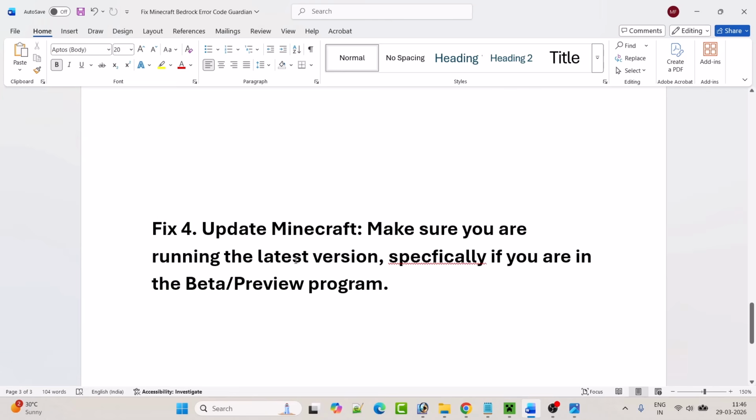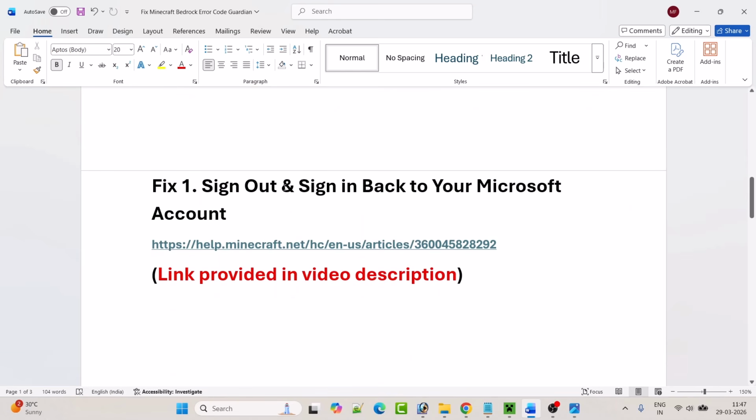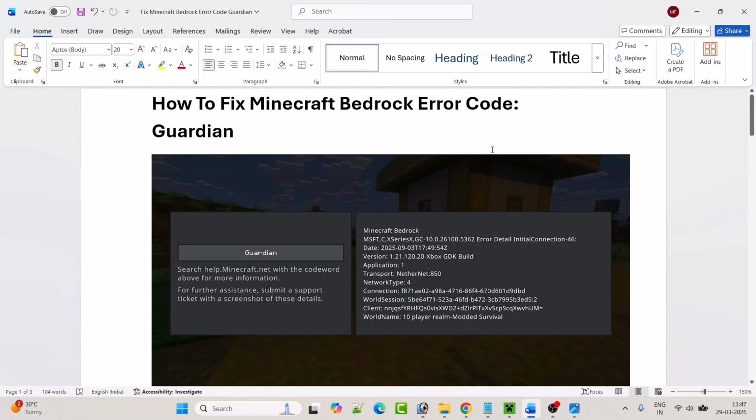And the last solution is to check for a Minecraft update. Make sure you are running the latest version of Minecraft, specifically if you are in the beta or preview program. Basically you just have to sign out and sign back in to your Microsoft account and this will fix the issue. So I hope by following these fixes you can easily solve the Minecraft Bedrock error code Guardian.